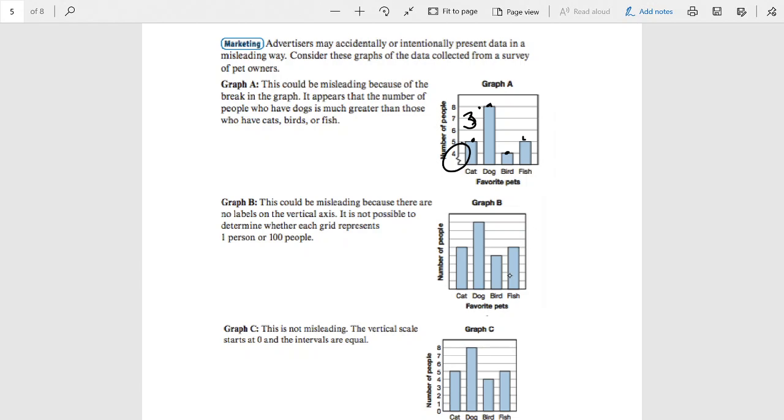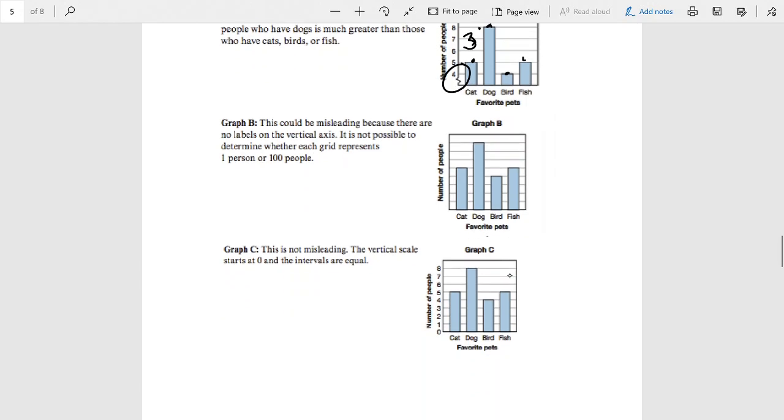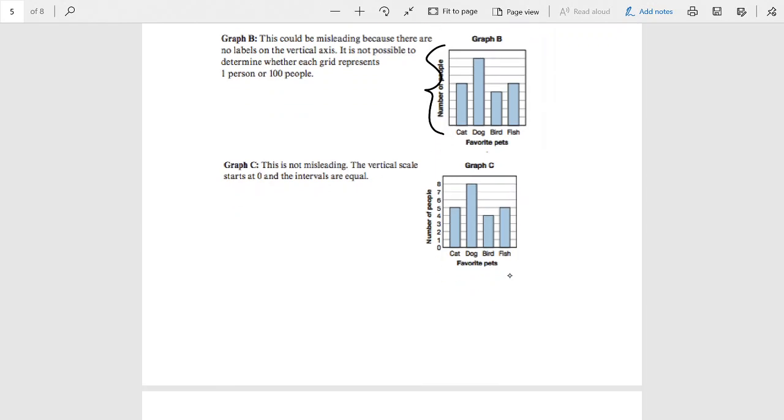Our second graph here, it could be misleading because there are no labels on the vertical axis. We have no idea how many people actually responded to this survey. It could be hundreds, it could be tens. We don't actually know. And graph C, this is actually a good graph to represent this data. We start at 0 so that we can see everything, and we actually have these in proportion, meaning they don't actually look like they're twice or triple the size that they should be.